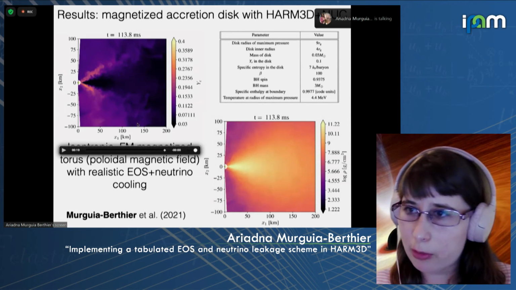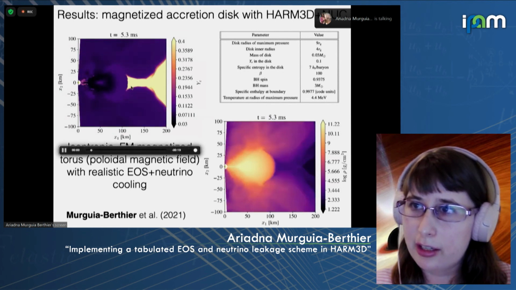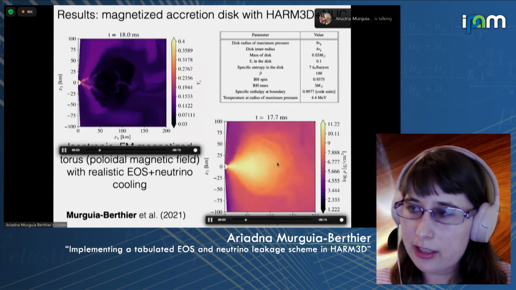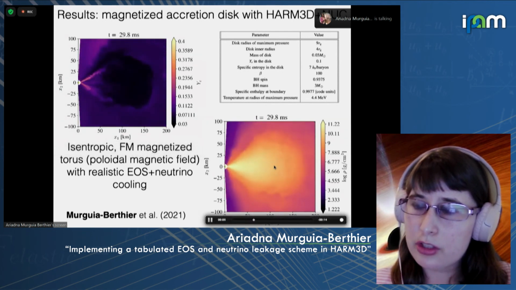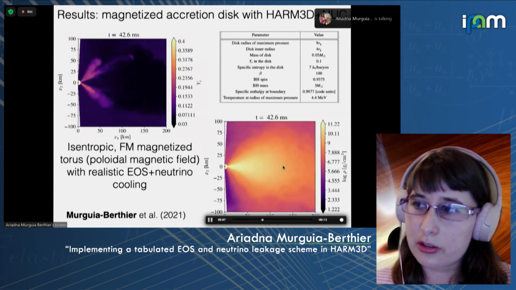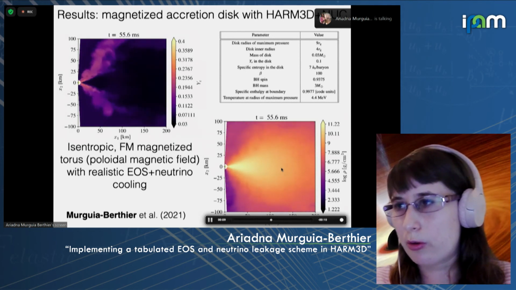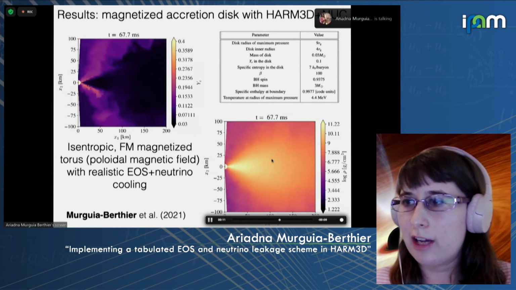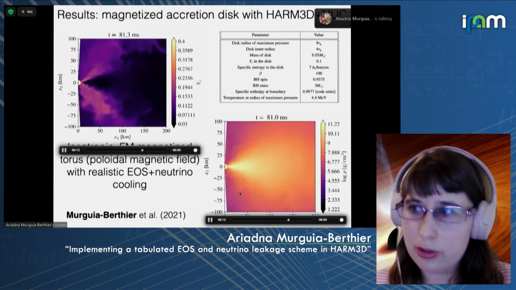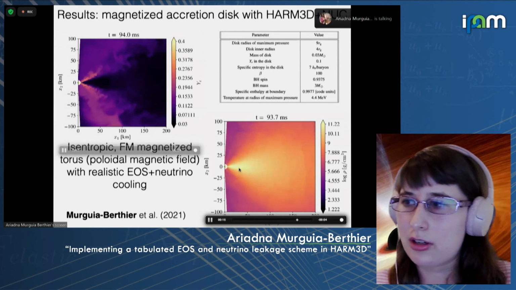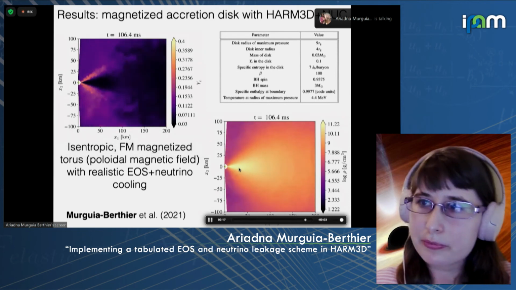Another thing that I want you to notice, and let me replay it again, is this wind that's created right around here, which is the wind that comes from the alpha recombination, or alpha dissociation, or the recombination from nucleons to alpha particles. I'll show you exactly where this transition happens in a different plot.